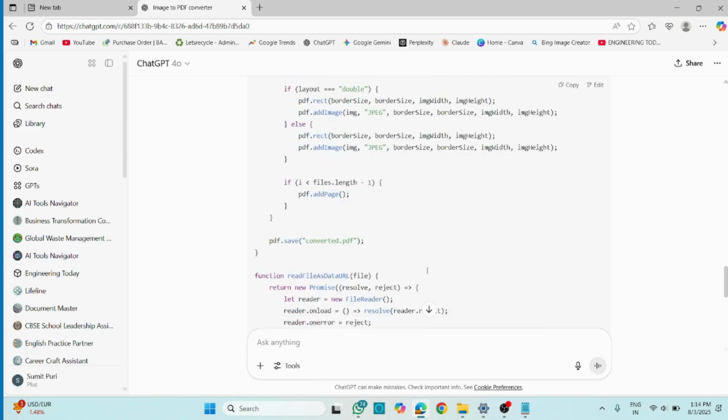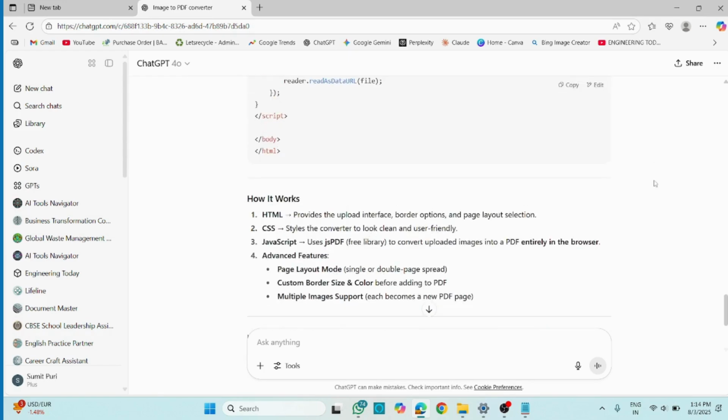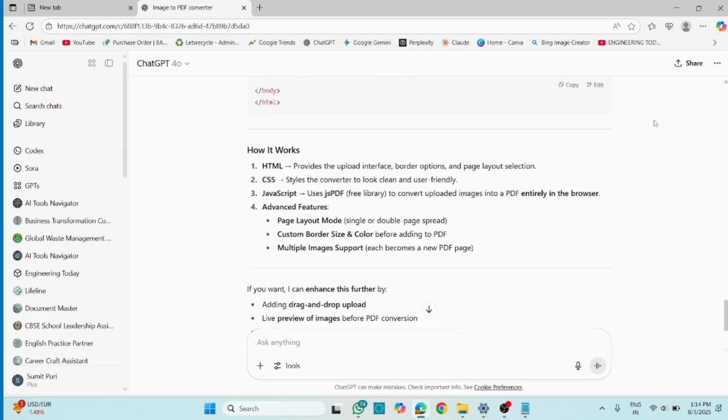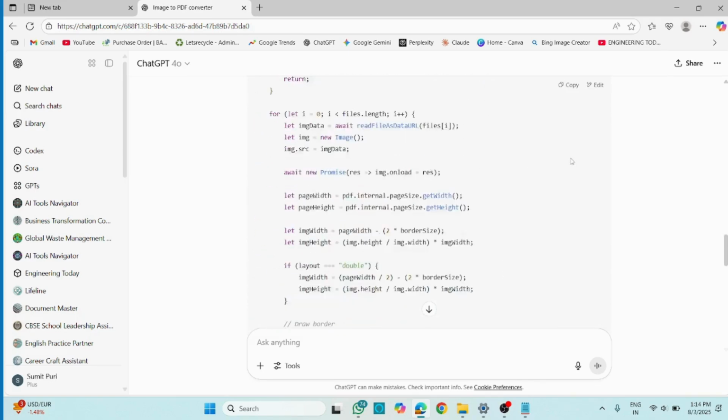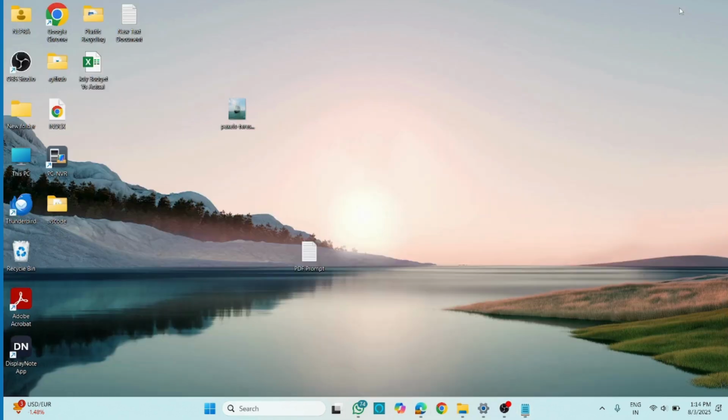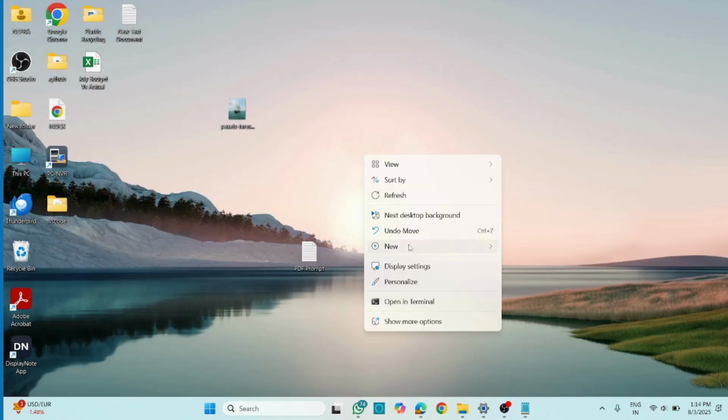This coding is having three sections: HTML, CSS and Java. HTML provides the upload interface, border options, and page layout selection. CSS styles the converter to look clean and user-friendly. JavaScript uses jsPDF, a free library, to convert uploaded images into a PDF entirely in the browser. Now ChatGPT has provided all the coding for this web generation.